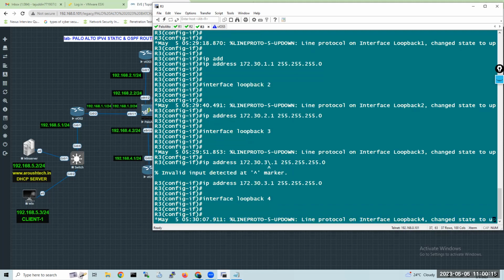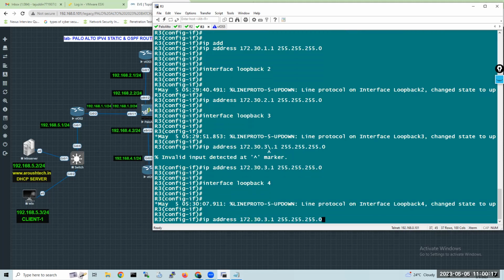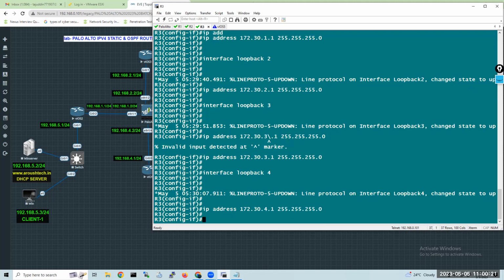Creating the loopback is quite easy, guys. Don't worry, it's very simple to create. But the thing is, we have to give the proper IP address. That is very important.